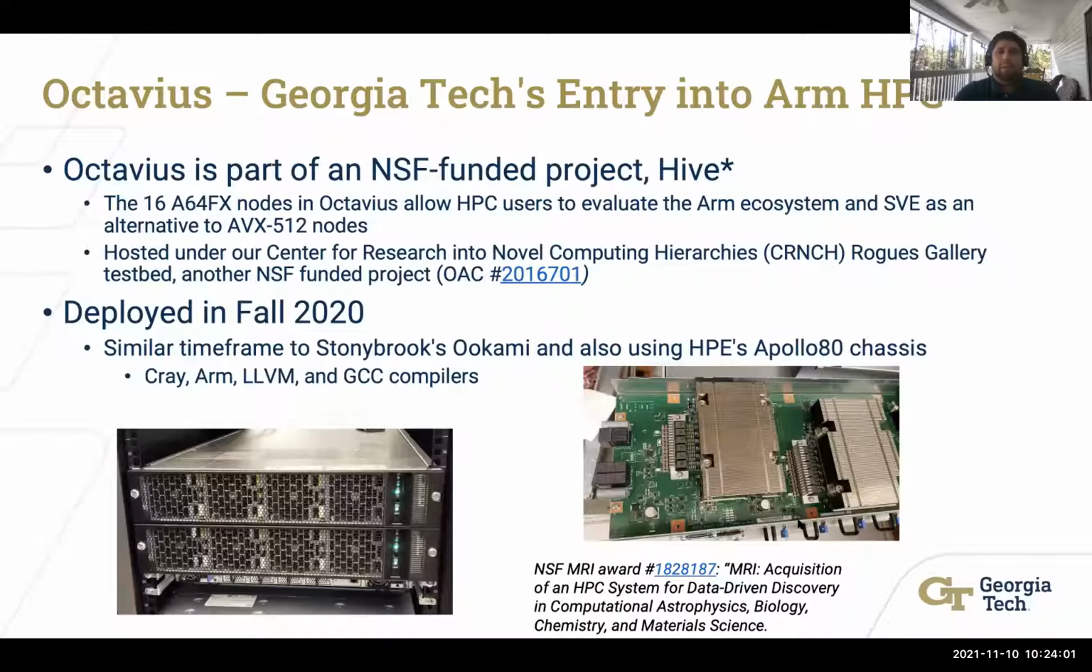So I guess a little bit about Octavius itself. It's actually part of a larger NSF MRI project for the Hive cluster. I'm from PACE, which manages the traditional HPC side with the x86 architecture. And then the A64FX component is hosted in CRNCH, where Jeff is. It was meant to allow HPC users to also evaluate the ARM ecosystem and the SVE alternative to the AVX-512 nodes that we have on the PACE side of the Hive cluster.